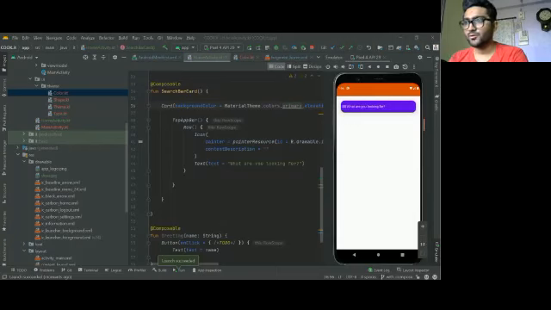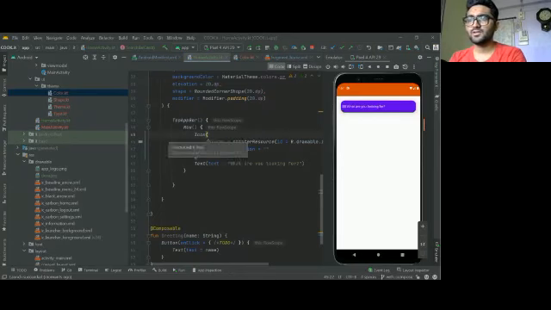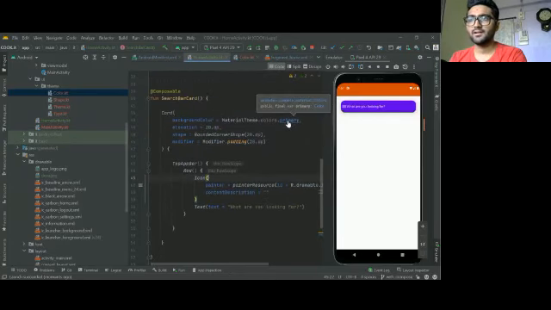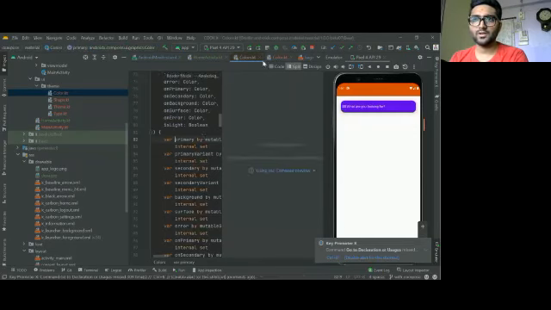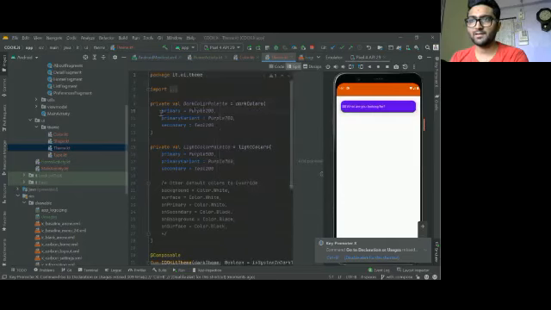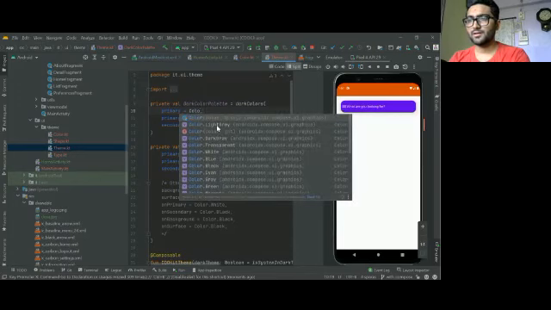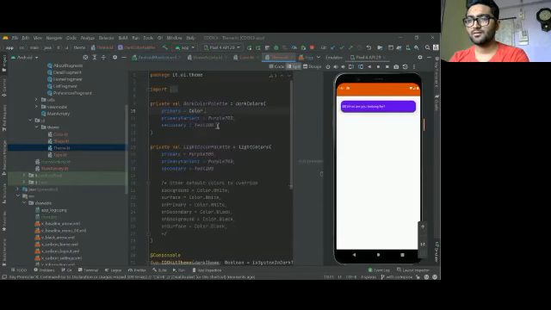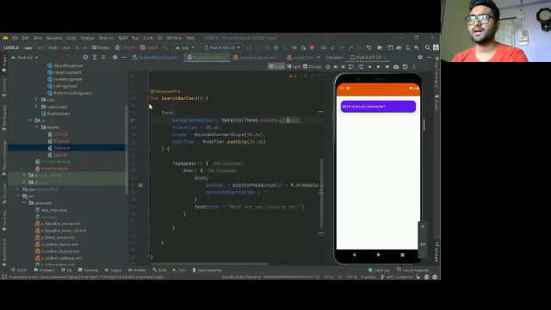Jitesh, I will ask you to define the color you have defined. If we go to our Color.kt file, sorry, Theme.kt file, and if my primary color is this purple, if I make it Color.White, it will become white.